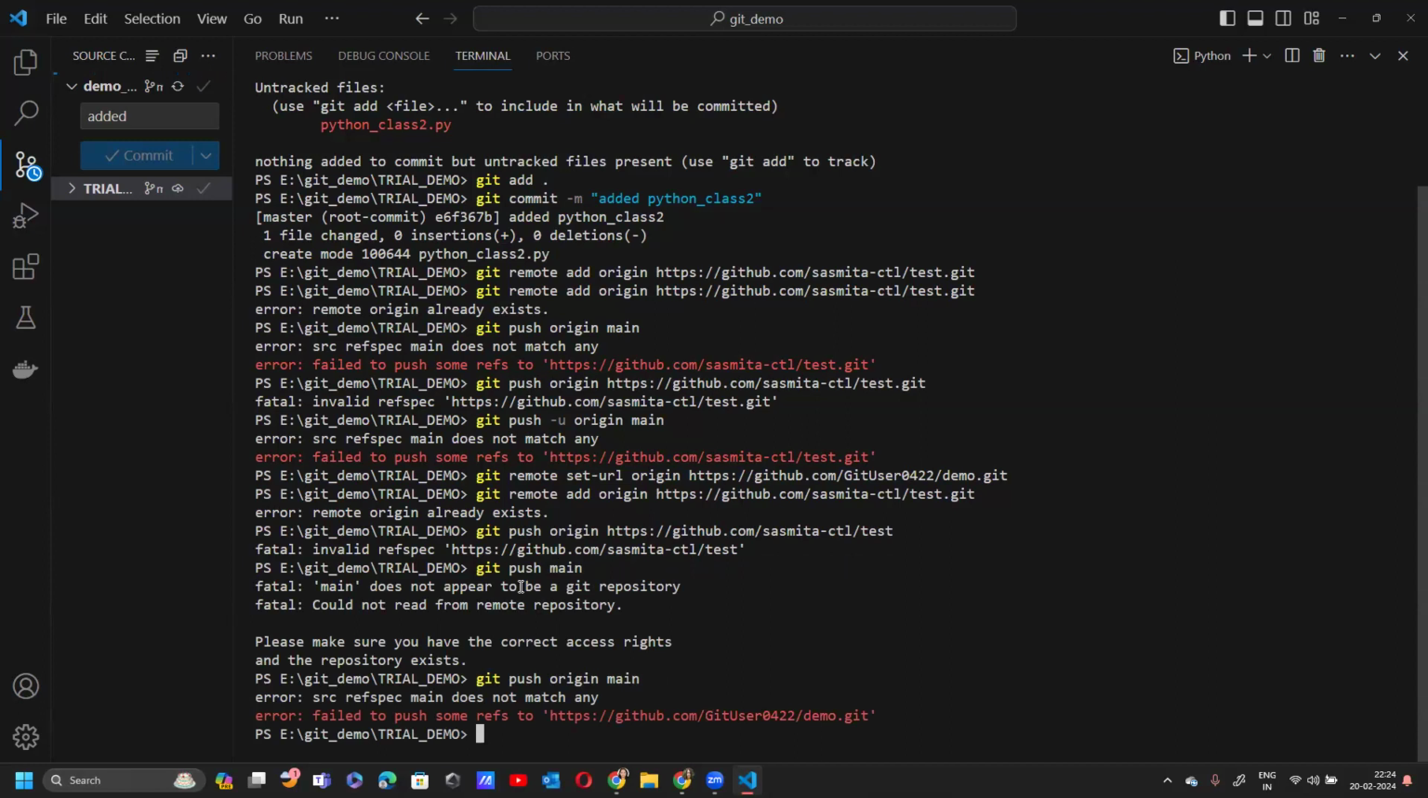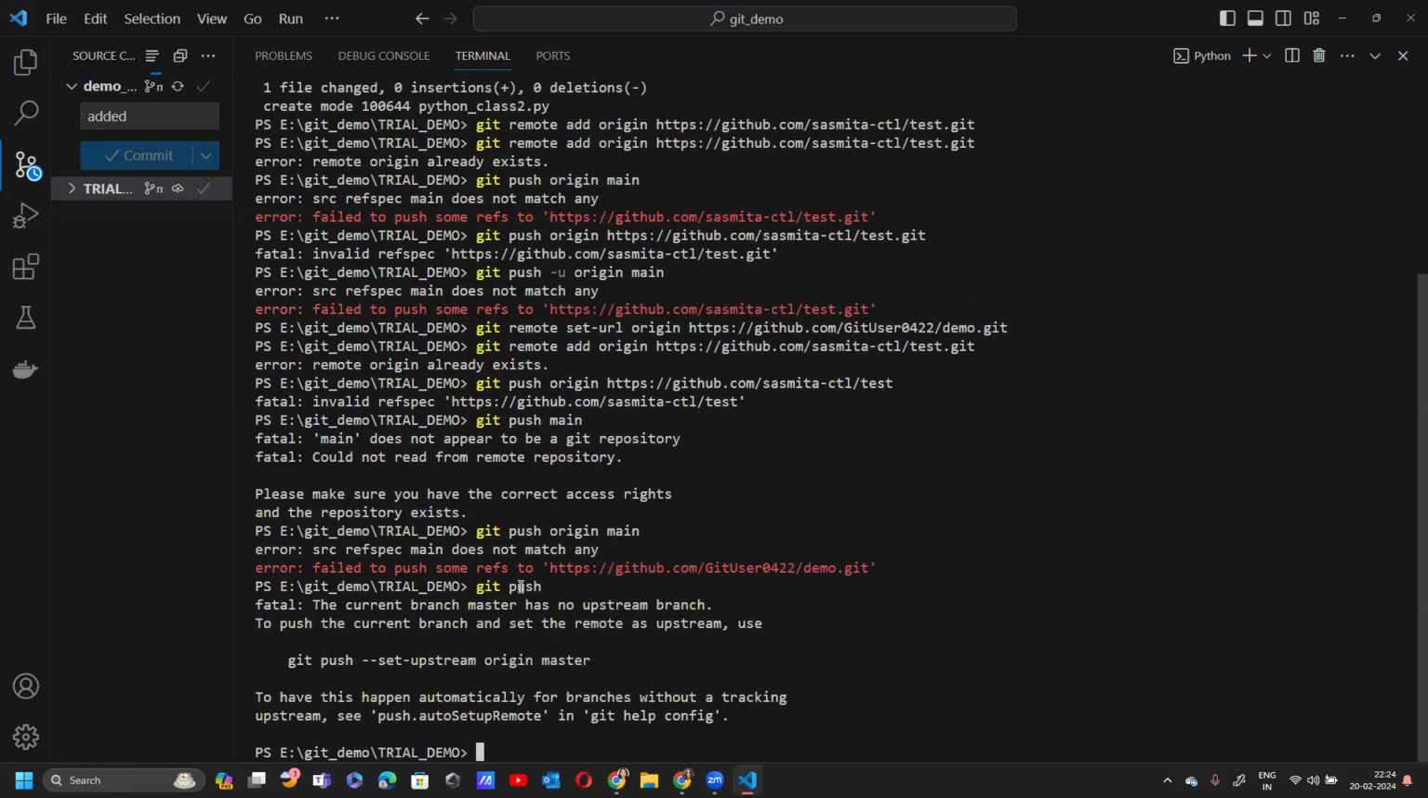Right. So without mentioning even origin and main, if you just do git push, what does it do? Only git push. You need to tell where you want to push the code, the current branch, right? Yeah. So okay, you need to first set the upstream branch to main. I think you have it as git push --set-upstream origin main, and then you can push it.